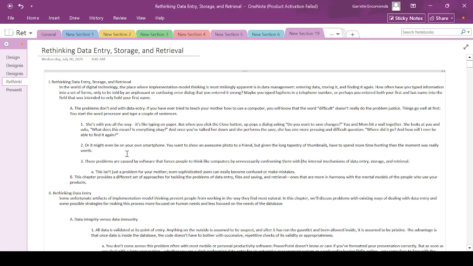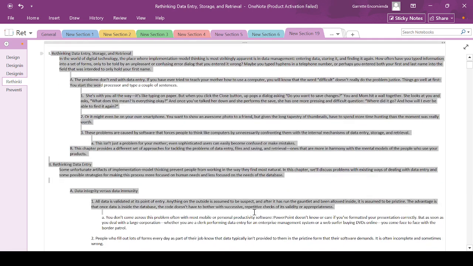Welcome back. We will discuss rethinking data entry, storage, and retrieval. So it's more about how the database actually works in the background and how we can optimize it for our user interfaces. Rethinking data entry, storage, and retrieval.